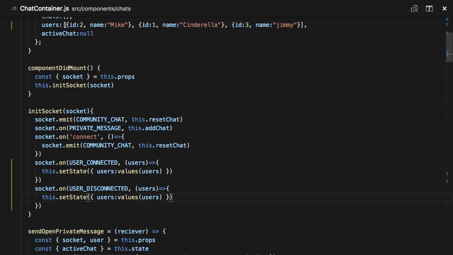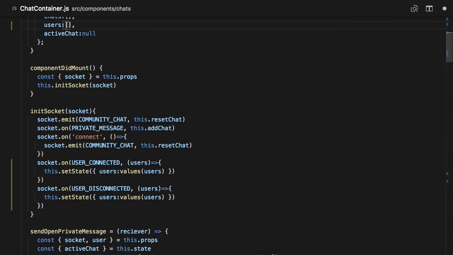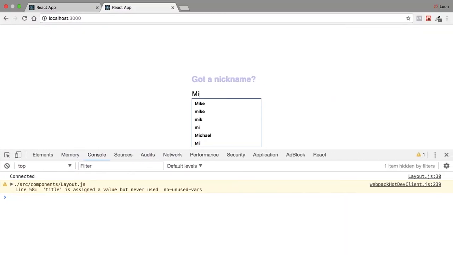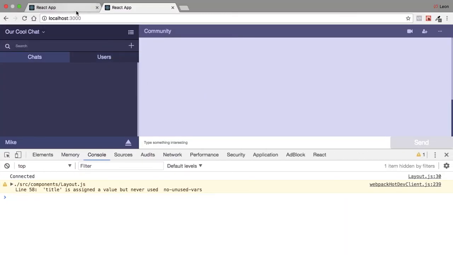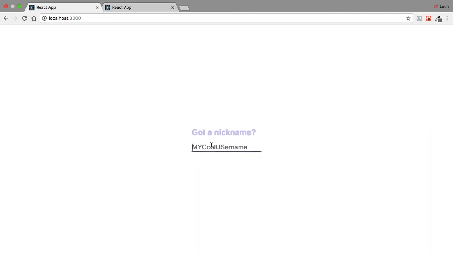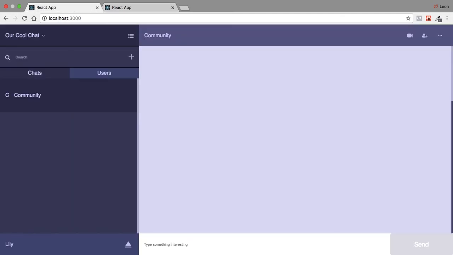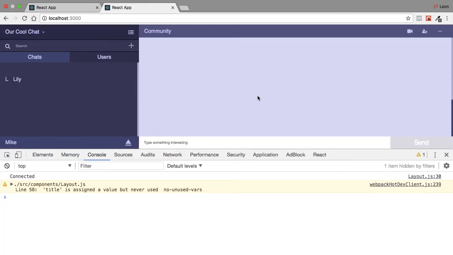Perfect. So now we can take all these users out of our chat here and just make it an empty array. And now if I log in right here as Mike, you'll see there's no users yet because it doesn't print out Mike if he's already logged in. And I type in Lily, you'll see that Mike's here and Lily's there.